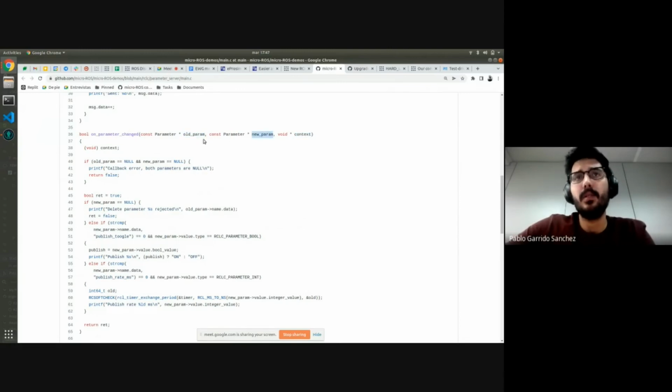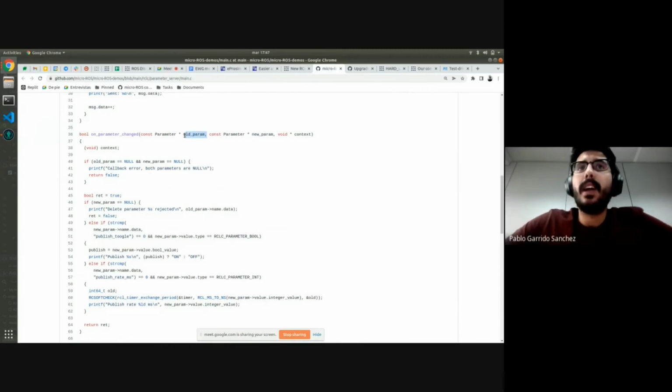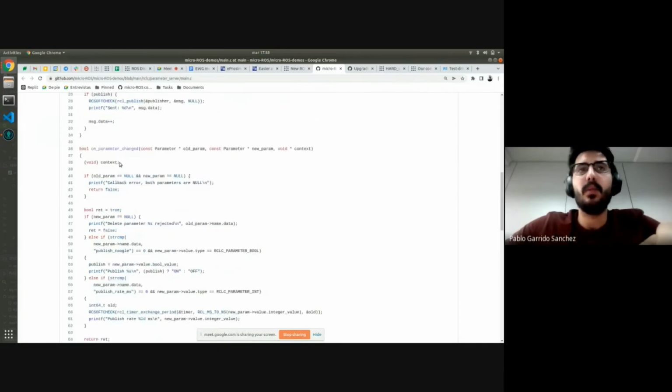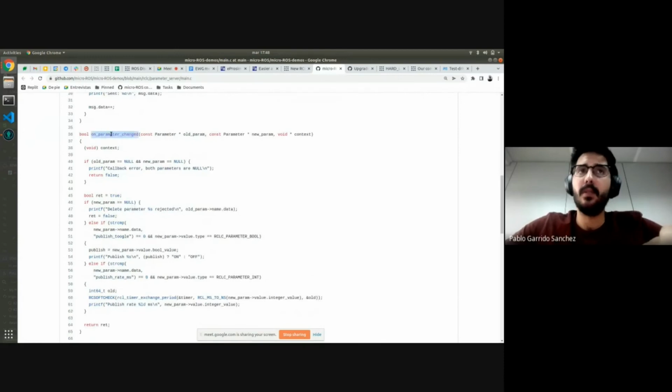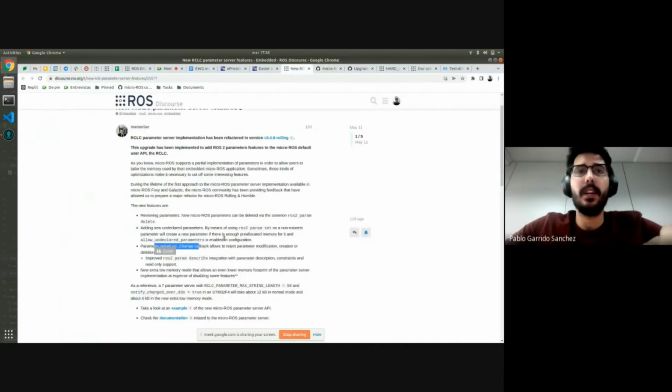With these two new arguments, you can check which was the old value and the new value. For example, if ROS 2 param is creating a new parameter, the old value will be null. And if the ROS CLI is removing a parameter, you will have this pointer set to null. So you can always know what is happening and return true or false if you want to allow the modification. I think this new callback signature is really interesting.